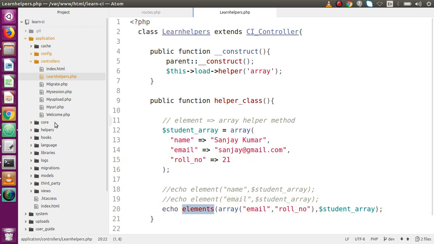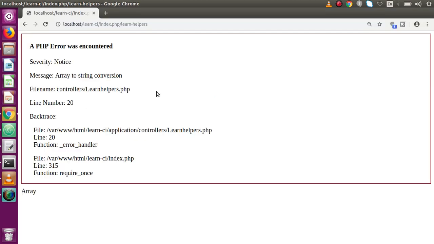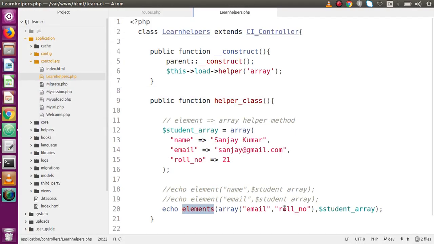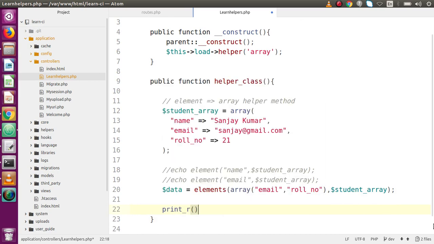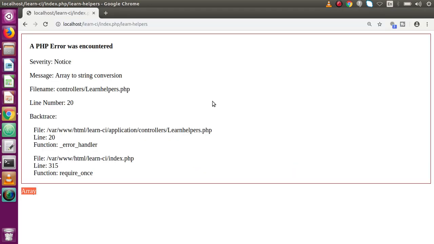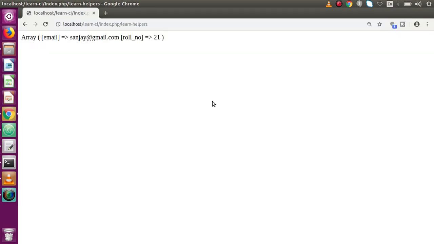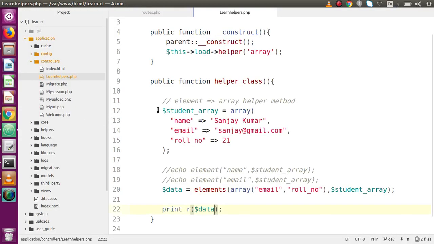So if I save this controller, back to browser, reload this page, now as we can see, it returns the array value. It means that we have two details now. If I store this, let's say a data variable is there, and inside that variable we have stored the accessed information. So let's say that we are going to print the data. Save this file, back here, reload this page. Now as we can see, inside this array we have email and the roll number. All this information we have picked from this student data by using this elements function.